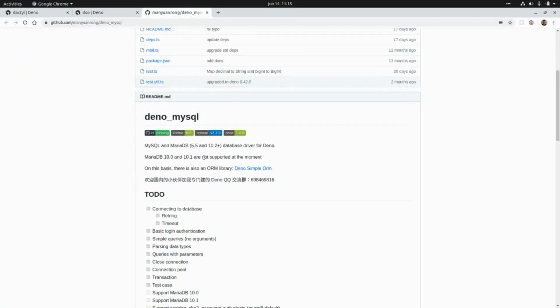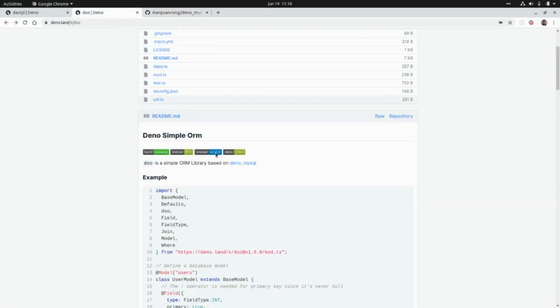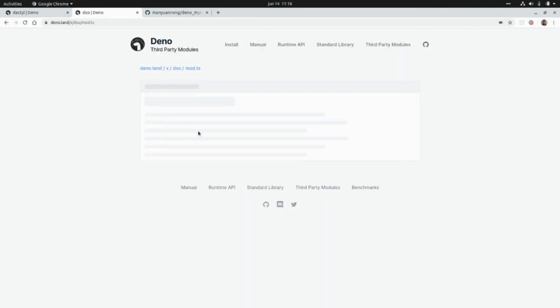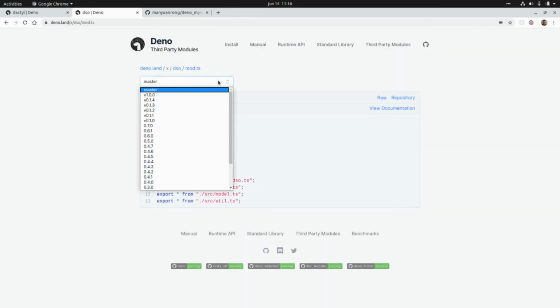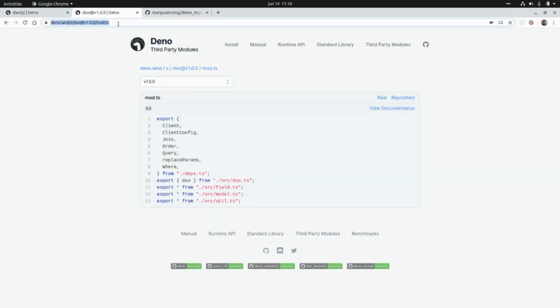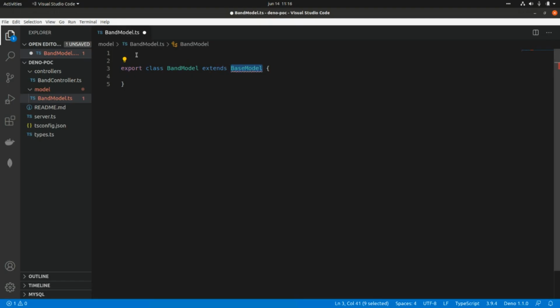And basically this driver supports MySQL and MariaDB. And here is a reference back to the ORM. Here I need to import this mod.ts file. I'm going to use this version. I'm going to grab this from here, and I'm going to import this BaseModel class from that URL. So this is BaseModel from, and this is the URL.